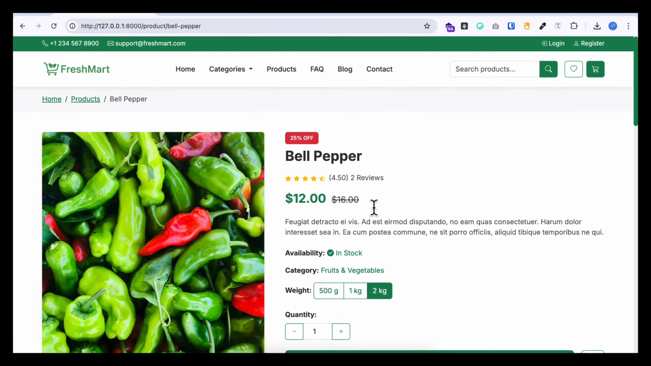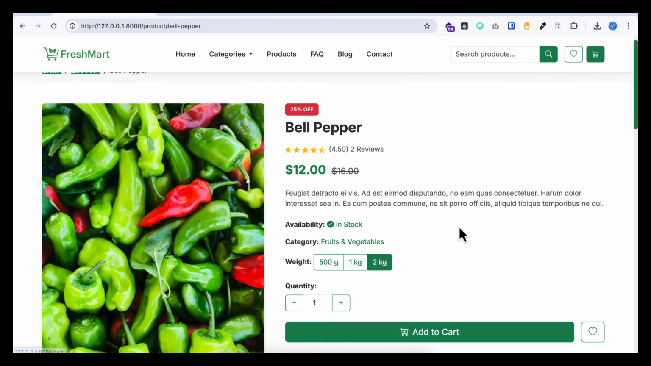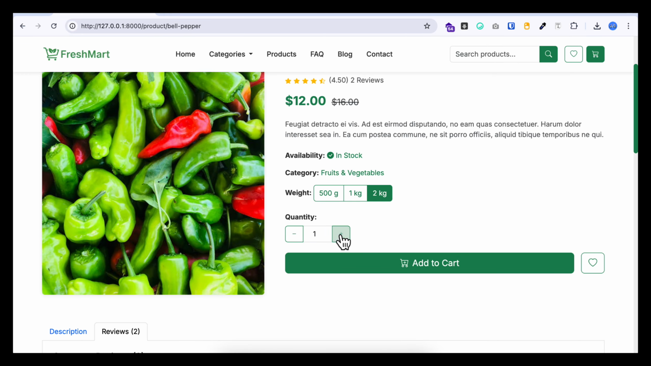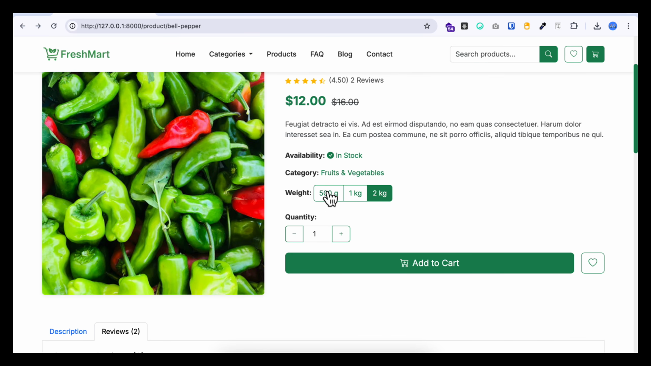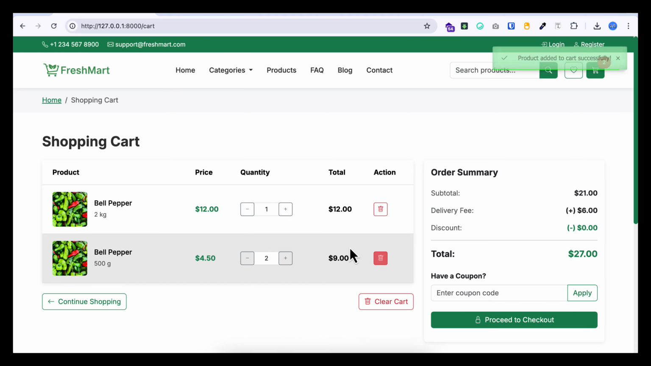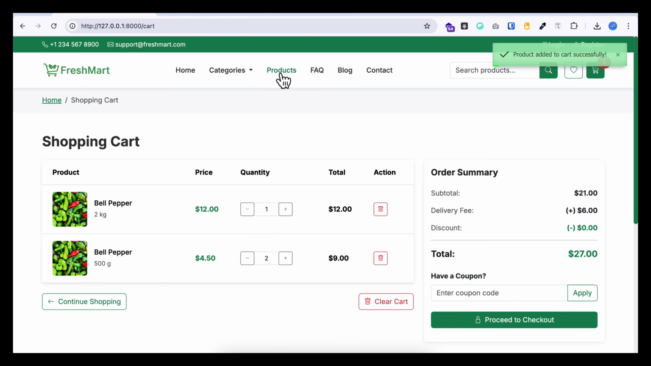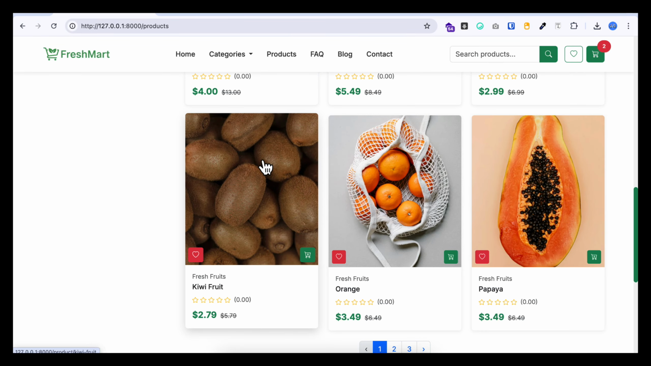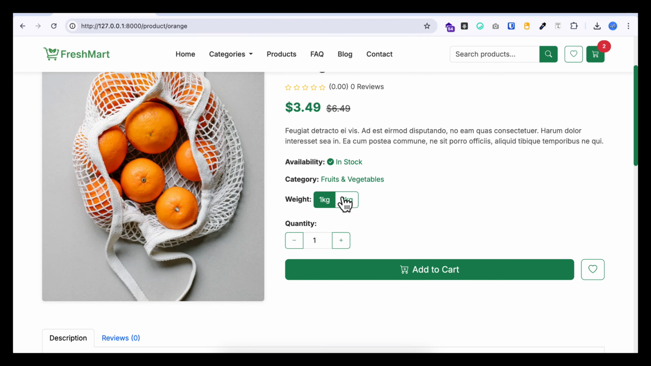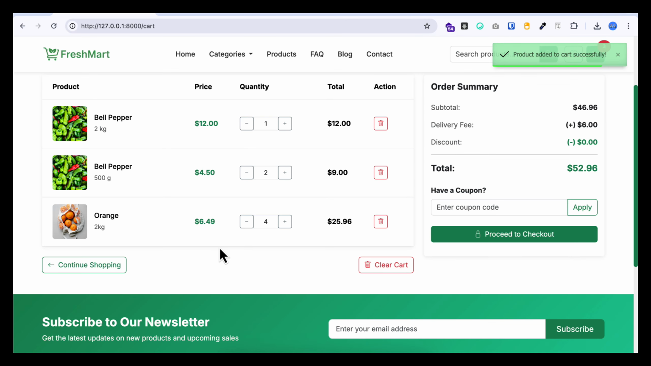You will see that there is a cart icon here. If you want to add this product into the cart, just click here. You will see this variant of that product is added into the cart. If I select another variant also and the quantity, you see that the separate variant is also added into the cart. If I now want to add any other product into the cart, for example this one, I am going to select the variant for this, and this one I am going to add into the cart.